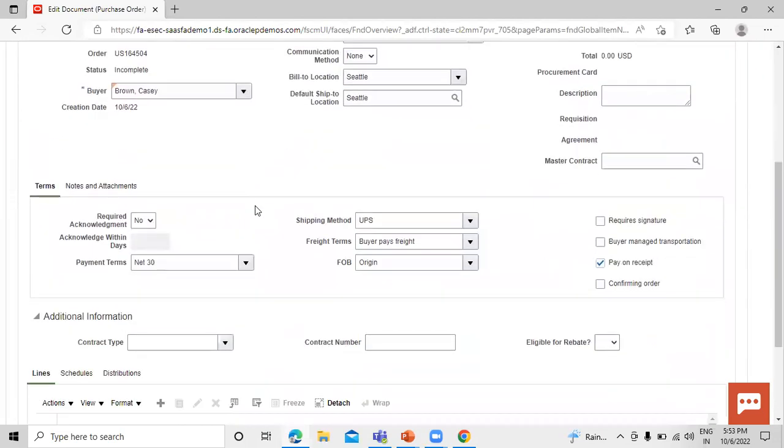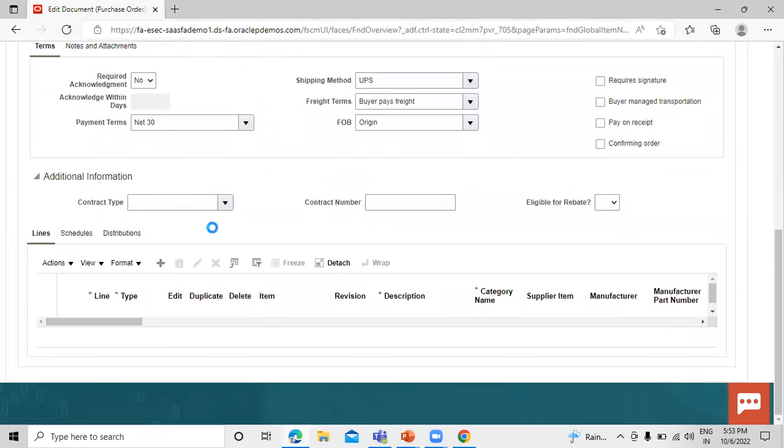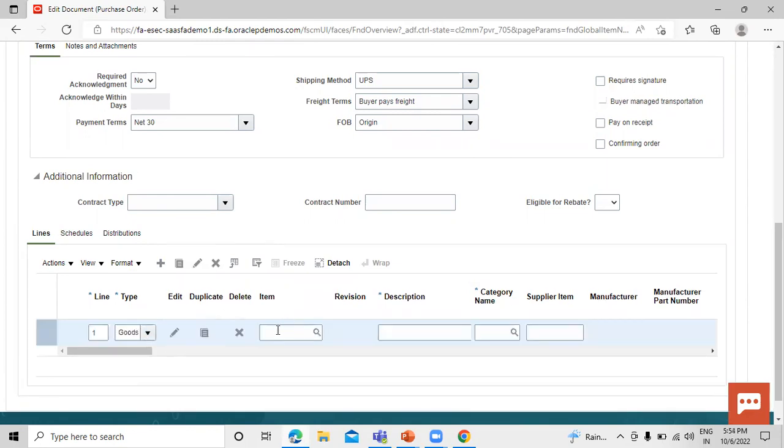Right. So in the terms option, first of all, disable this pay on receipt and click on this line option, because we are going to add items, quantities in the standard purchase order. Right. Now select our item over here.